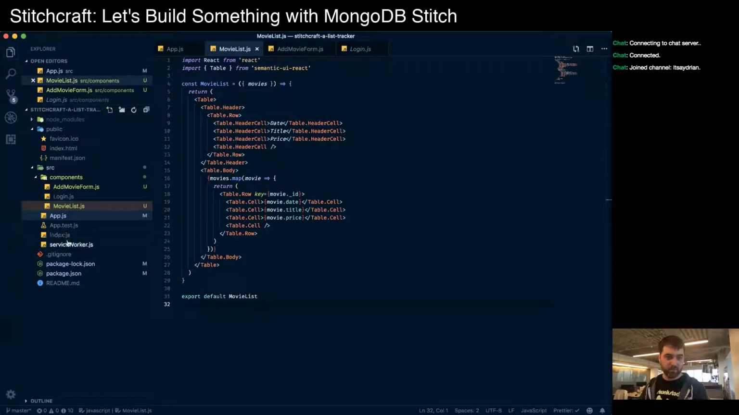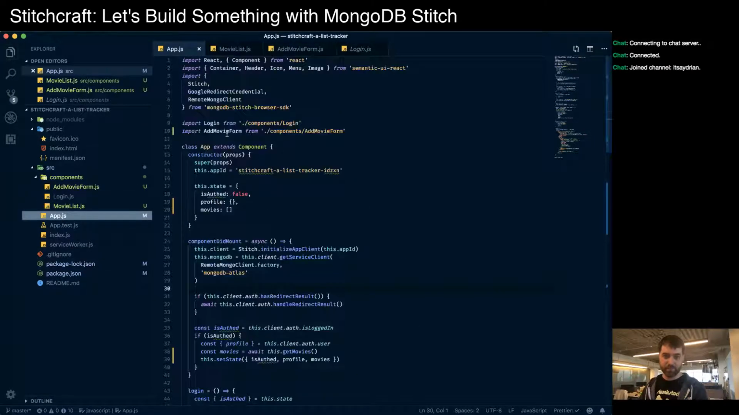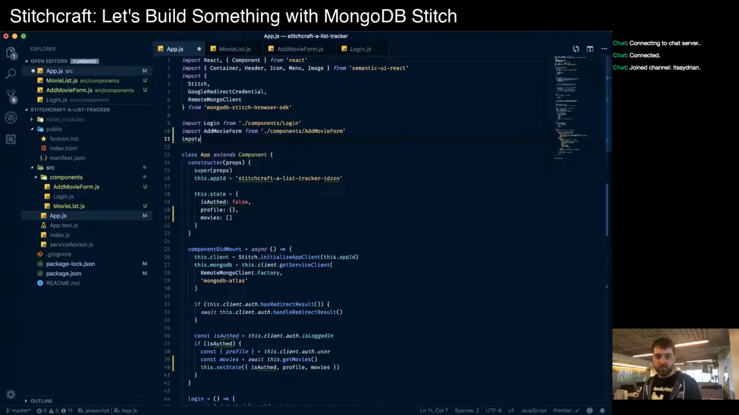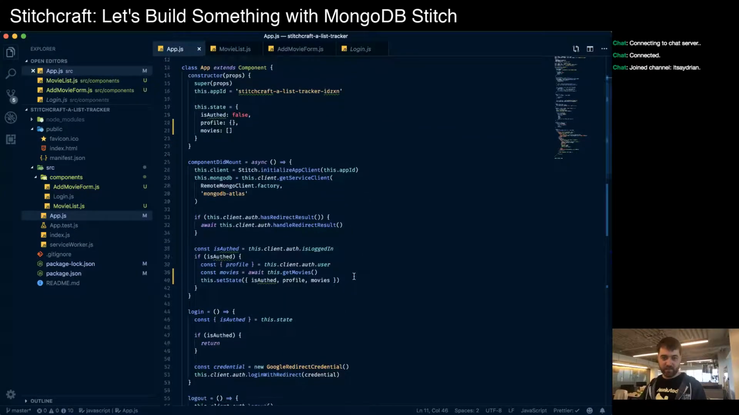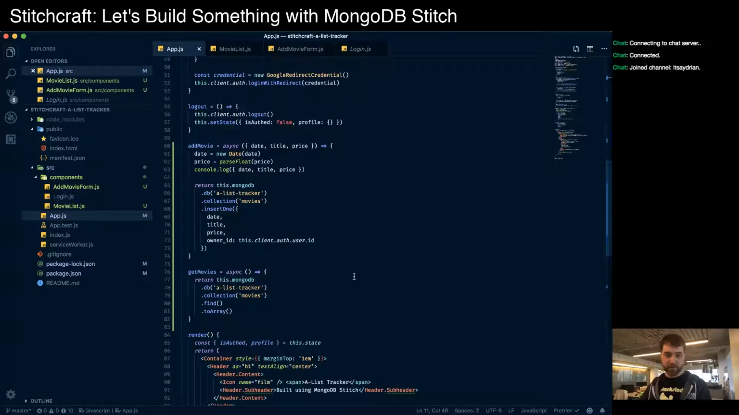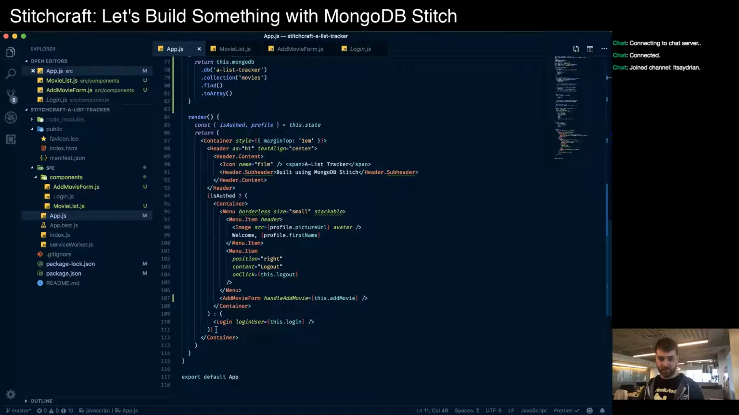So let's go back over into app and use it. So we're going to import movie list from components movie list. Save that. Now let's actually throw it onto the board, and we can put that right underneath our add movie form.